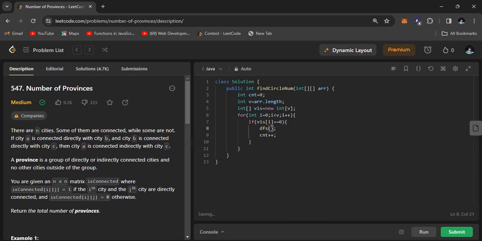And if you call the DFS function, the parameters passed will be the array first, then the node value, that means i, and visited. The i indicates the node at which this DFS function is starting. Now make the DFS function void DFS, with the initial argument an int 2D array, then node i denotes the node, and one more is the visited array.